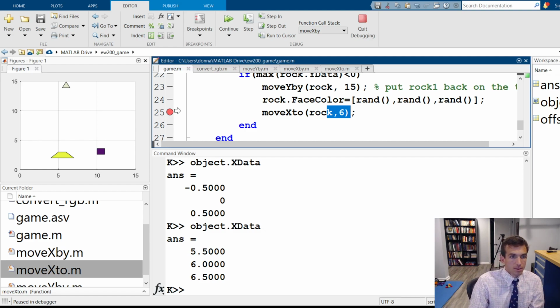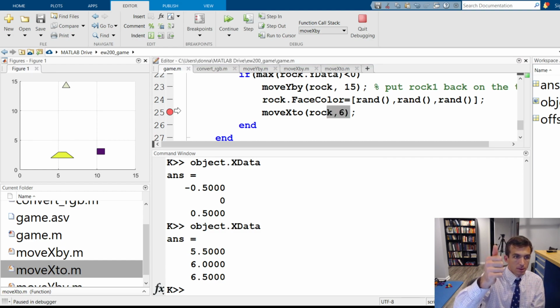What are our thoughts? This is probably our hardest function, as far as conceptually. It's not a lot of code there, but it's a thinker. All right, give me a move y2. So do the same thing, move y2.